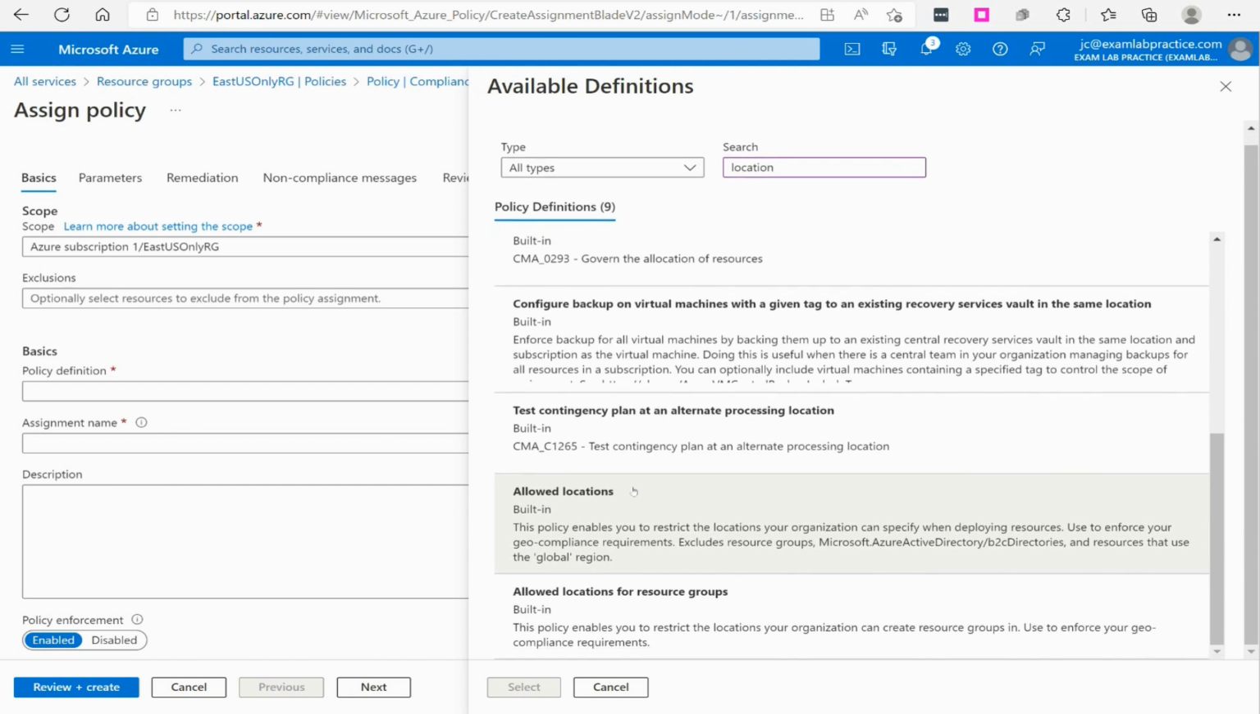This policy enables you to restrict the locations your organization can specify when deploying resources, used to enforce geo-compliance requirements. It excludes resource groups. Then you have allowed location for resource groups. This policy enables you to restrict the locations your organization can create resource groups in. So this is for creating a resource group, used to enforce geo-compliance. This one is for creating resources inside of a resource group.